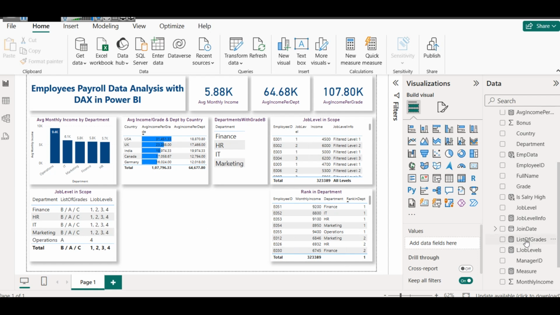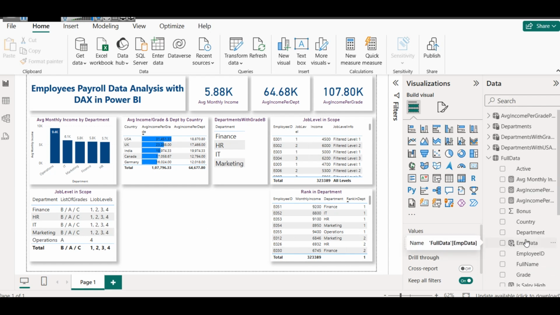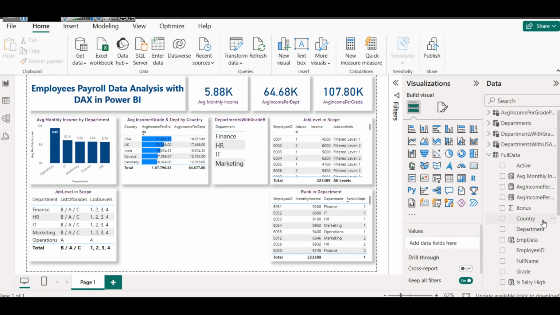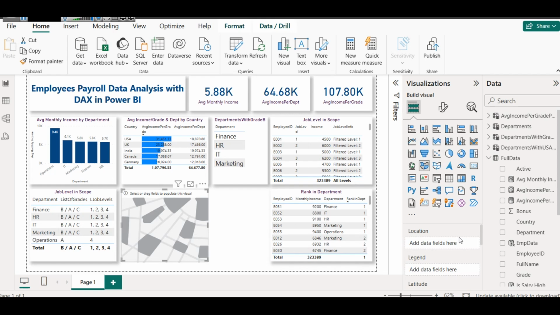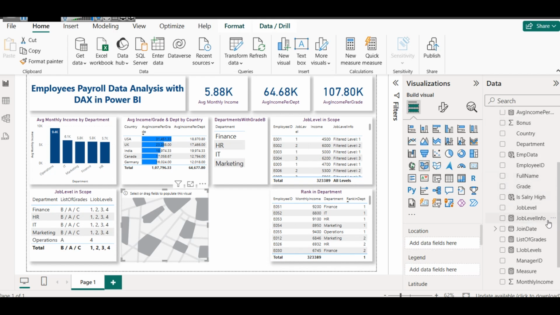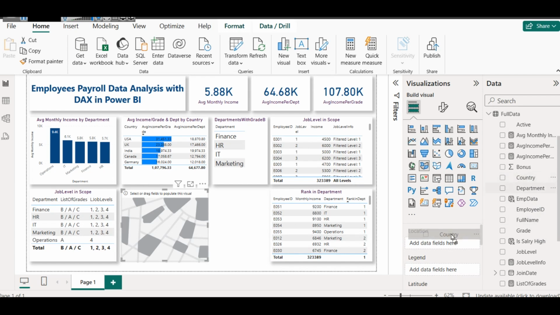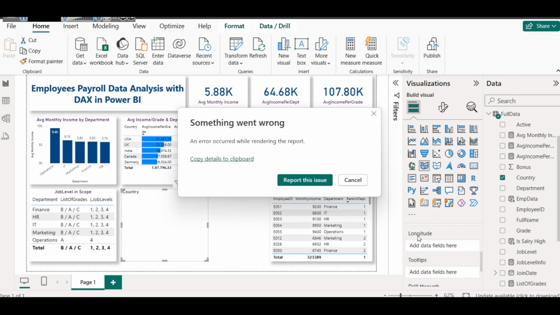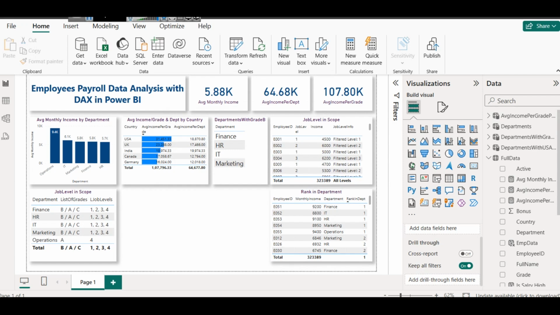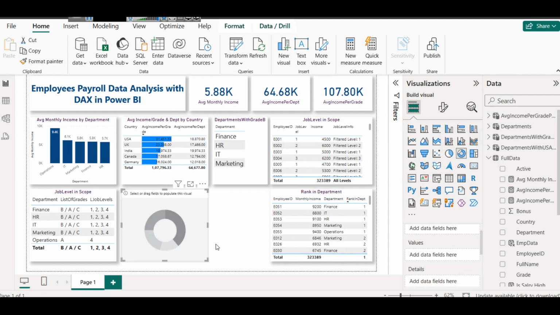And now let's say we want to show country wise, what is the average monthly income, or country wise total income, or something like that. So we can create a simple chart. In location we can put country. Now here you have to put tooltips. Okay, for some reason the map is not working at this moment, so you can show them easily with the help of a donut chart or pie chart also. I will check why it is not working.